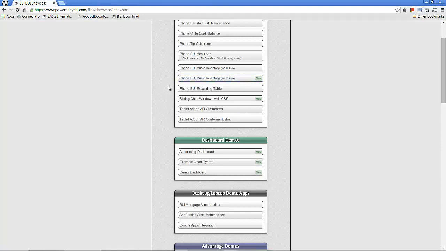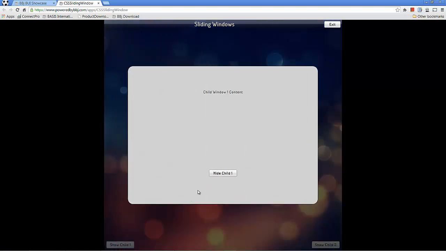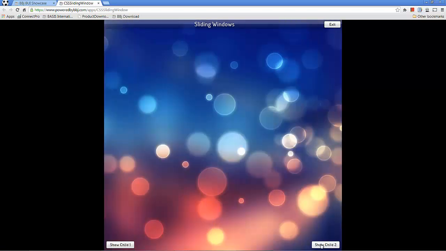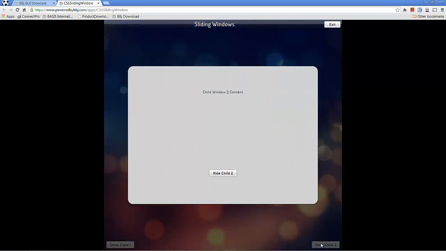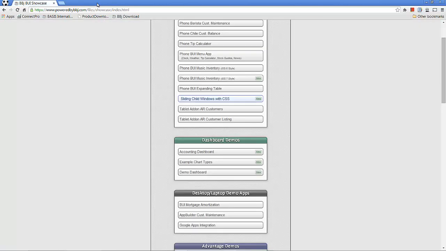Let's have a look at another really simple one, but showing you how you can use CSS to create sliding windows. So let's show a child window sliding out from the left. Let's hide it, and we can slide one out from the right. So we're getting animation from utilizing CSS. Again, source code is available to you.